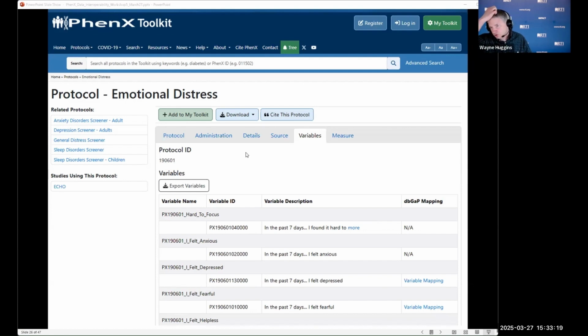Like I said, this is the emotional distress protocol in PhenX. This is a PROMIS protocol. If you look at the protocol here, you can see links to that, and the source will cite where we found it from. We're looking at the variables tab, and this lists all the different variables in this protocol. If there is a dbGaP mapping for these, it will appear here in this last column. So there are mapped variables in dbGaP for "in the past 7 days I felt depressed" and "in the past 7 days I felt fearful."